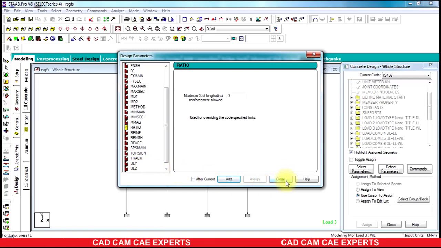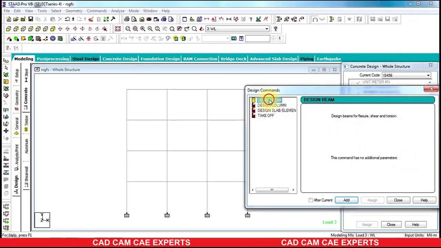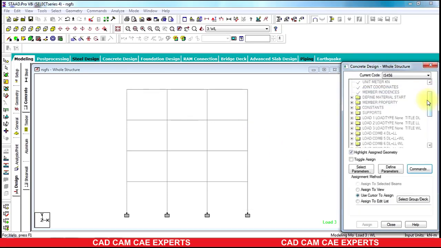That's it. Select close. Now we need to define the commands. So select commands tab, design beam, add, design column, add, take off, add, and close this. Now you will be seeing all the question marks. It means that they are not assigned.